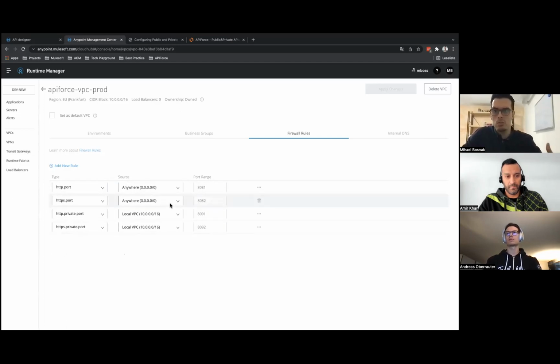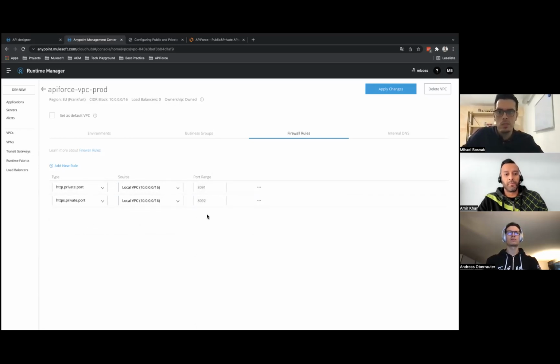And what we can do now, because we want to have this setup of private APIs that should not be reachable from outside, is just say, no, I do not allow traffic from anywhere. I delete this. I only want this configuration: only traffic within my local VPC, from this IP range, on port 8091 and 8092.